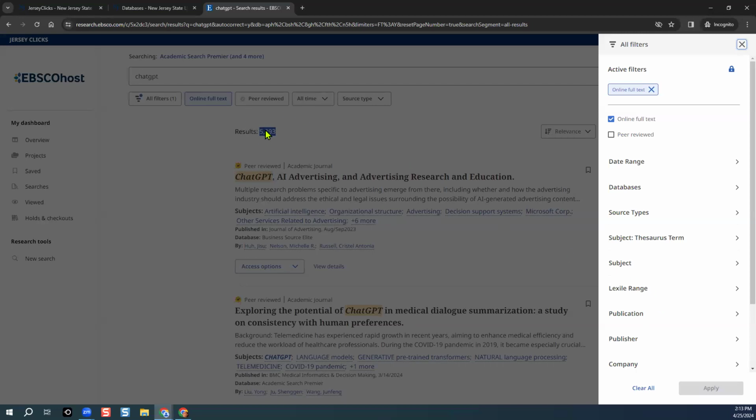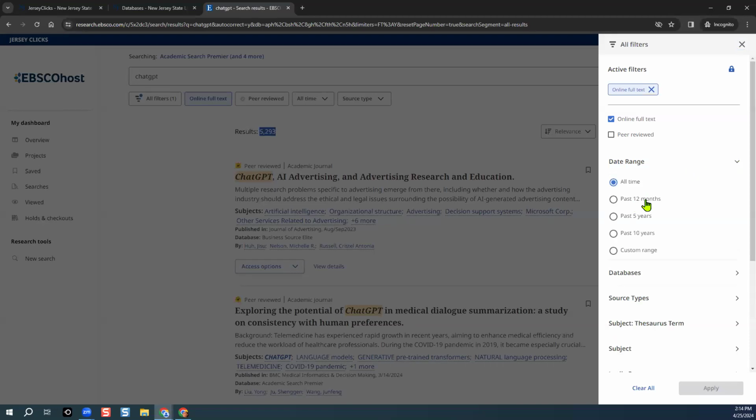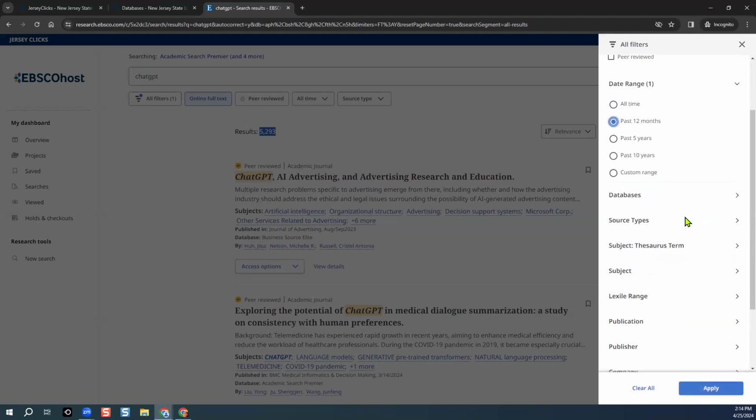Remember, we have 5,200 search results. I don't want to go through that many search results to find relevant articles. So maybe what I can do here is employ some of those filters. So we see that the online full text has already been selected, and notice how that lock icon is going to keep my filters sticky between searches. Let's take a look at some of the additional filters. So date range. Not only do we have the quick filters for past 12 months, 5 years, or 10 years, I can enter a custom range here as well. I'm just going to stick with the past 12 months since ChatGPT is a relatively new topic.